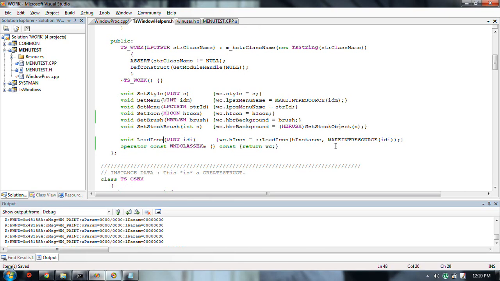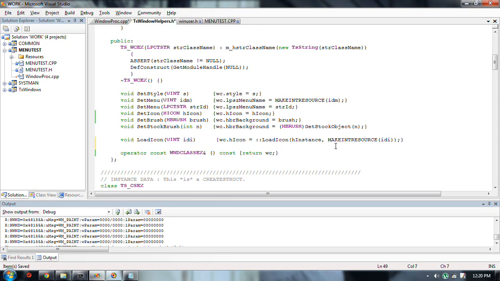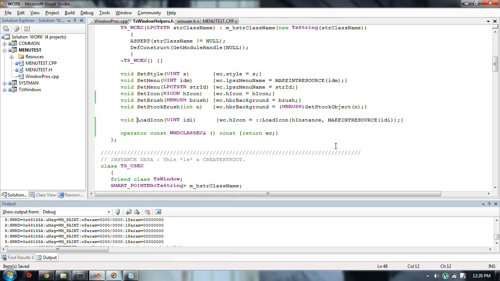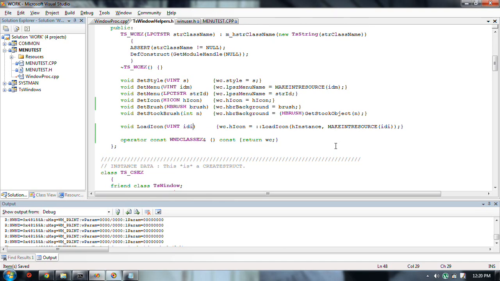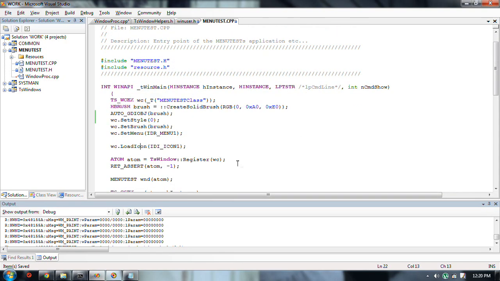So I've got to make sure the person calling this function is aware that this is assuming that this identifier is to be interpreted as identifying a resource in the program. So the load icon is correct. On the other hand, set menu also takes a resource identifier, and there are things such as handles to menus, right?